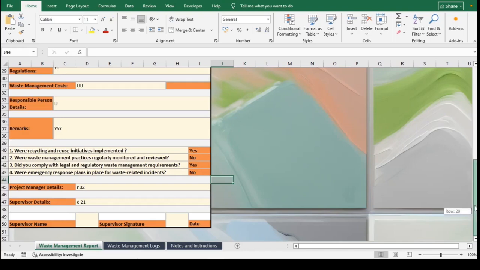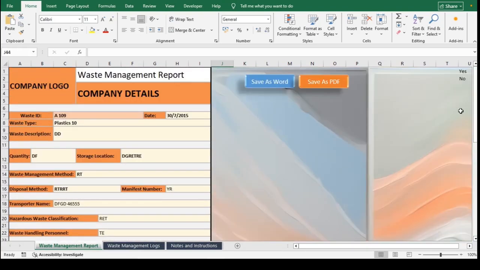To make documentation and sharing more efficient, I have included 2 buttons on this waste management report: Save as PDF and Save as Word. These buttons allow the SHE officer to export the report in a professional format for printing or emailing. Once the data is retrieved using the waste ID, you can simply click either of the buttons, and the report will be saved with the exact layout shown. This feature ensures consistency, saves time, and supports proper record keeping for compliance and auditing purposes.